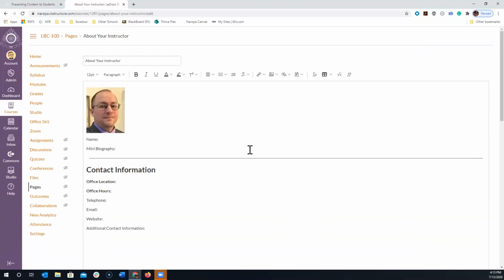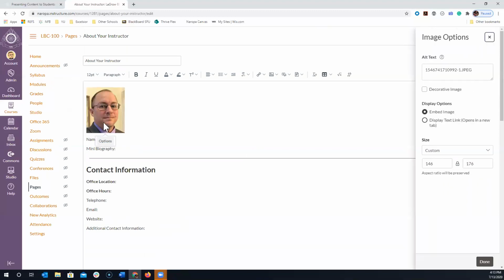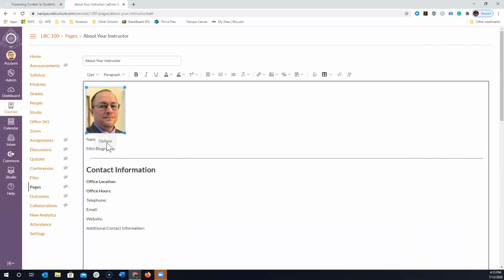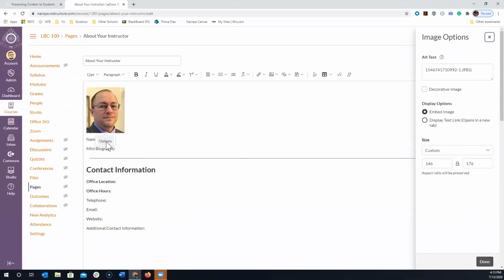So the other option, as I mentioned, was to make it decorative. I will click on this picture, and under the options, so you notice when I click on the picture, I get this little options dialog. One of the options is decorative image. If I click on that, I have just made it invisible to screen readers. They won't know it's there. They'll just go right over it. Piece of cake, no problem. And it will now pass accessibility.